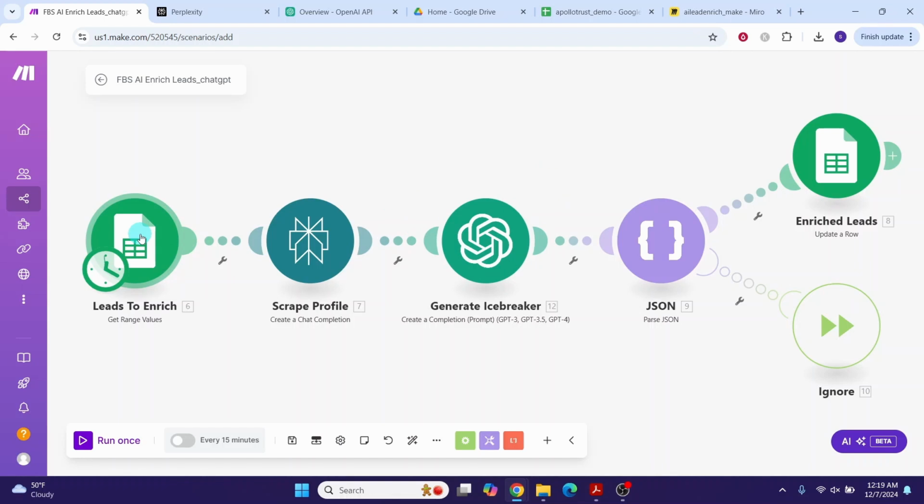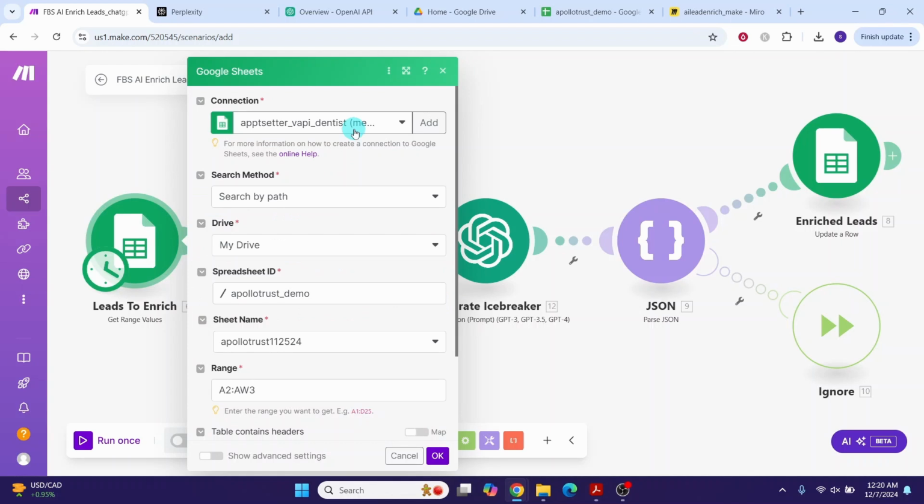First module is the leads to enrich Google Sheets module. We use this module to supply the information about the leads. Click on this module to configure it. If you already created a connection, it will be available for selection in this drop down box. Else you will see a create a connection option here.